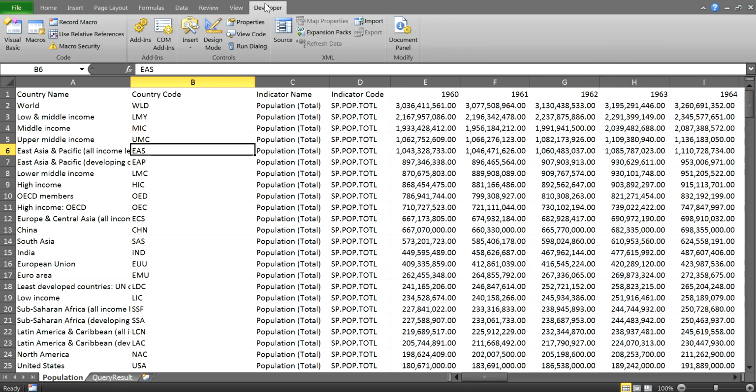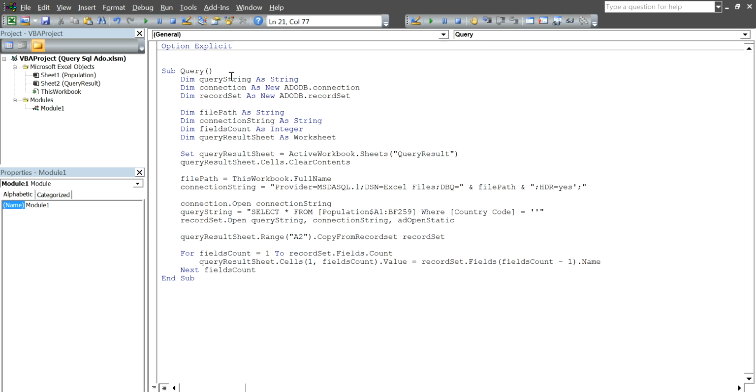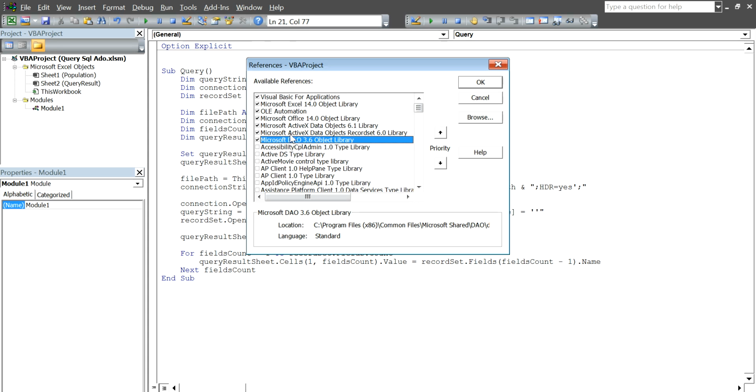So if you go to Visual Basic, I've already set up the function. To use ActiveX Data Objects for Excel, you need to go to Tools and References, and you need to ensure that Microsoft ActiveX Data Objects Recordset Library is enabled under your available references.